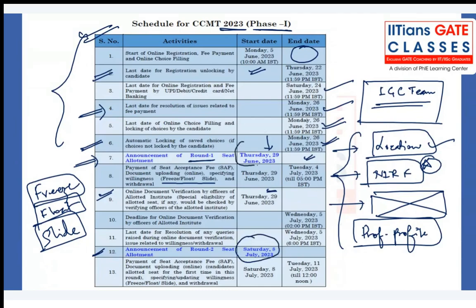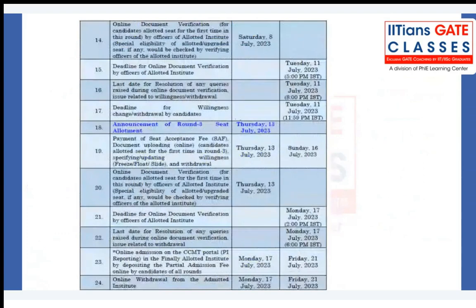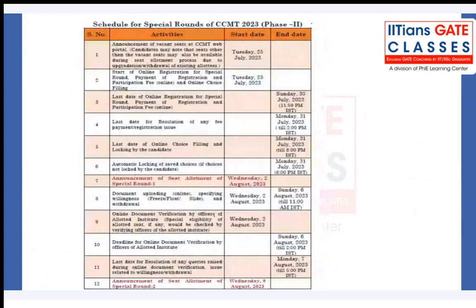And in the first round, you have to focus on 29. Okay, and then the third round, you see here, is 13. So in all the rounds, everything is going to happen the same, right? And then this is phase 2. Phase 2 will begin from 25 July. The first round is important.